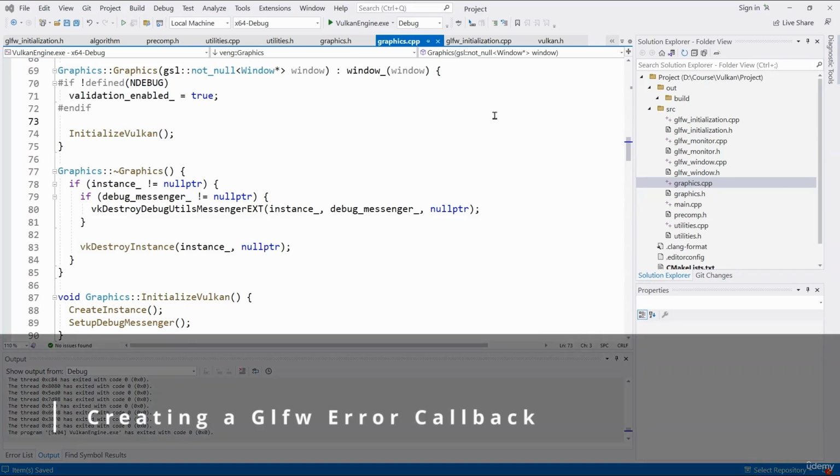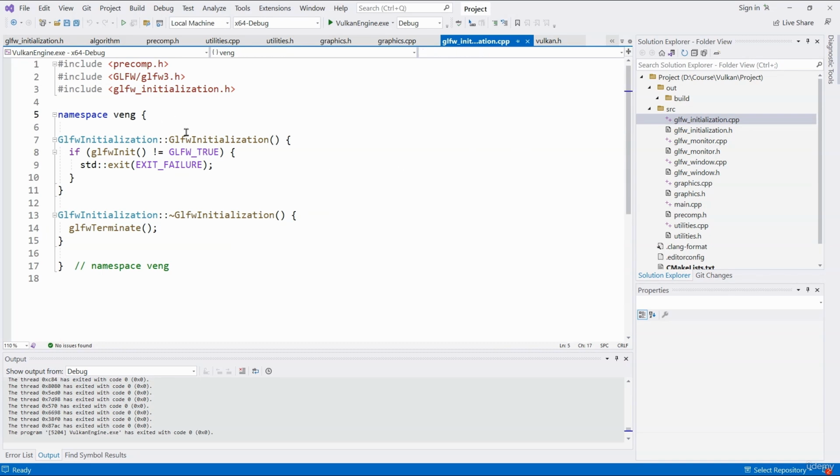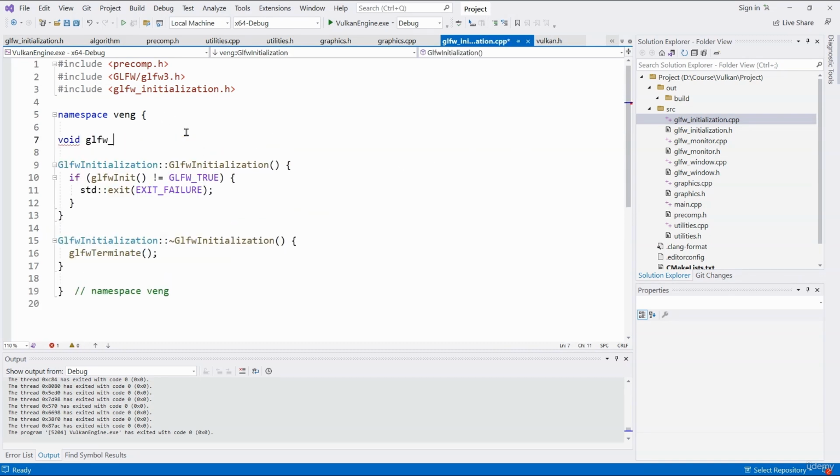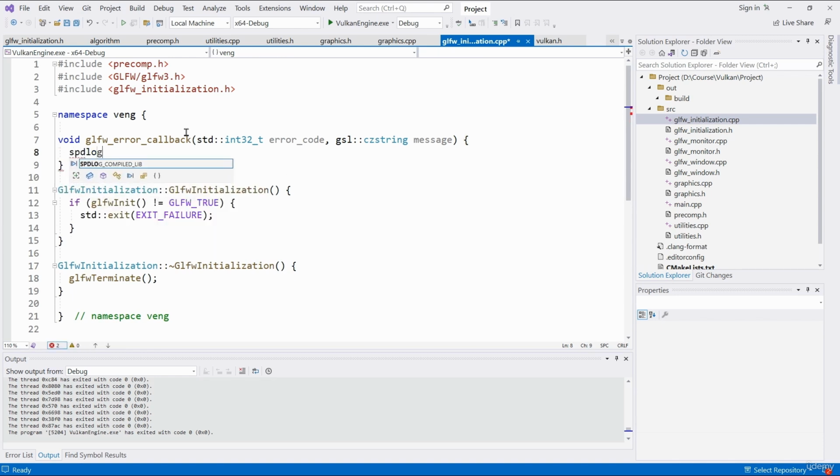Hi, since we're on the topic of debug messengers and similar, I will now show you how to get messages from the Glfw library as well. Here in the Glfw initialization, we can add this Glfw error callback function. It will take an error code and a string message. We can then log an error with that message.